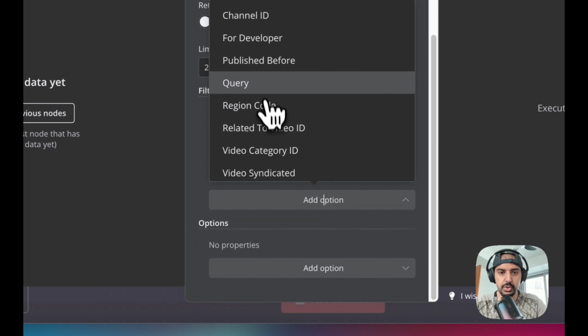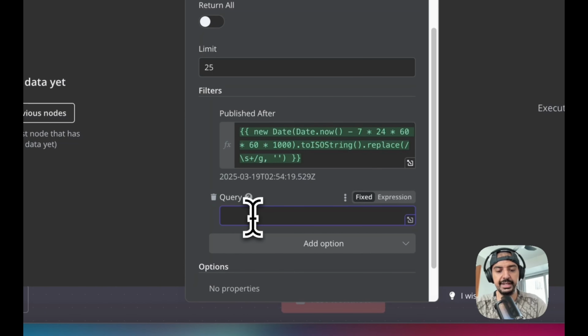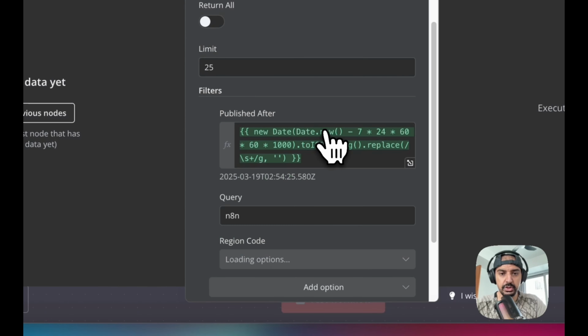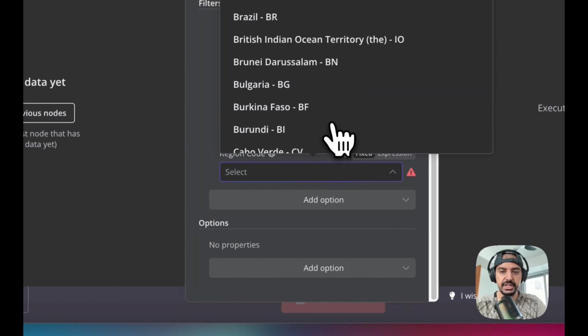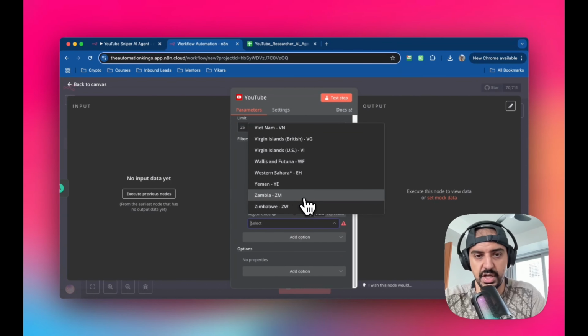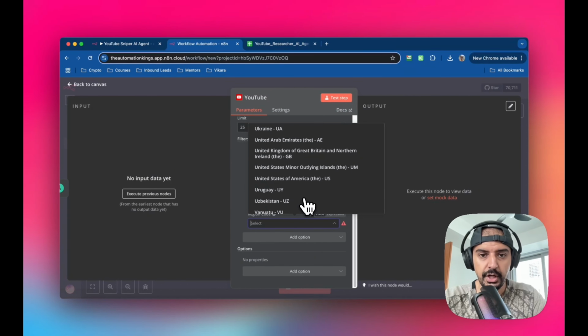The next one is query. So for this, I've put in N8N, but remember you can put in any keyword that you want. And then the last one is region code, okay? So I want the vast majority of my videos to come from an English-speaking country, and the United States is the biggest, right? It's the biggest market in the world, so I'm going to stick to that.